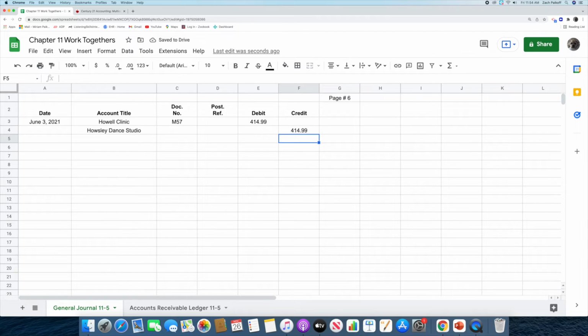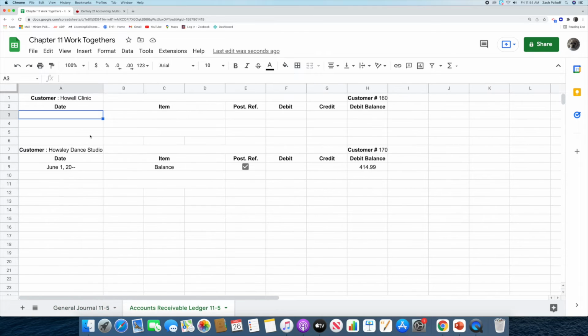The next thing that we're going to do is post these items to the accounts receivable ledger. So if we come over to the accounts receivable ledger, we're going to put in the date, which is June 3rd, of the current year, which is 2021, in the date column. We don't need to put anything in the item column. Next, we're going to put in the post reference, which is G6, because this came from page 6 of the general journal.